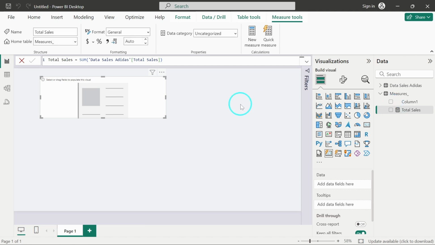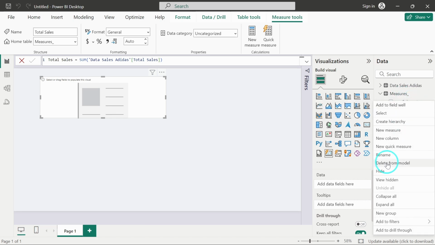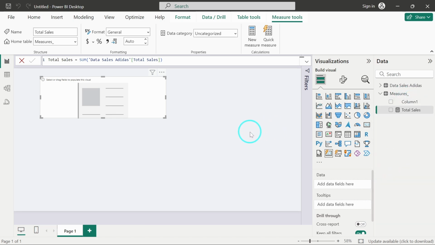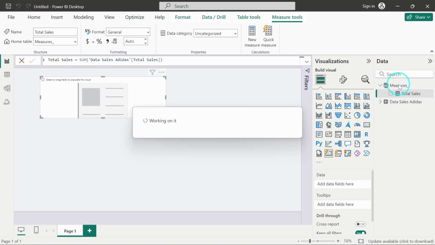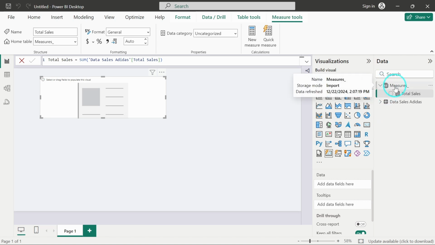So this measure has been created over here, as you can see. Now what I will do is I will remove this column one. I will delete it. Delete from model. Yes. And you can see now our table is only meant for the measures.